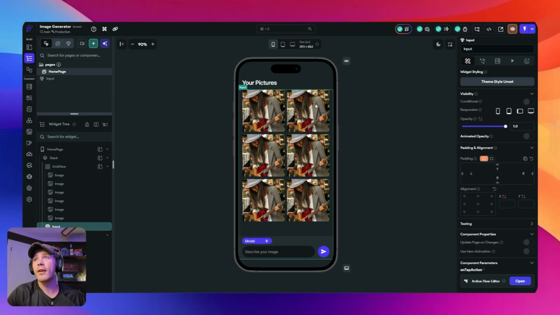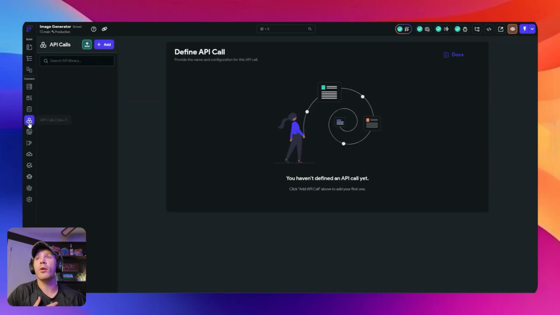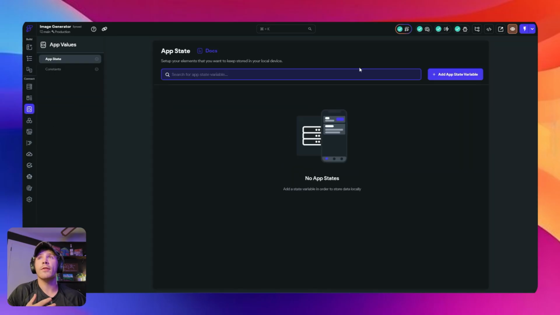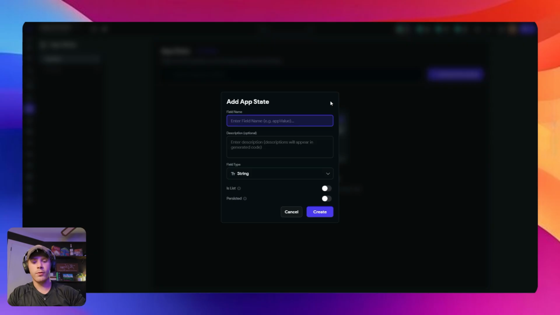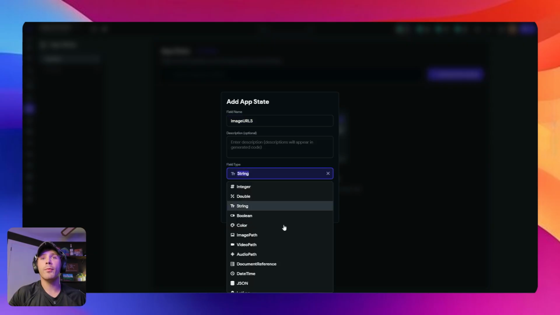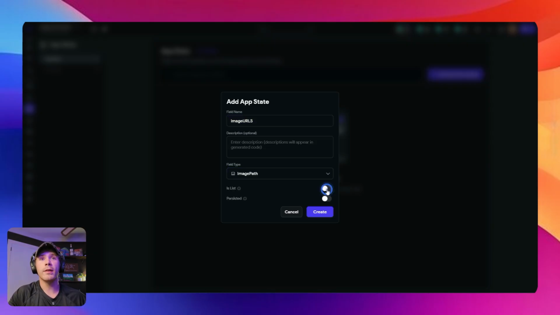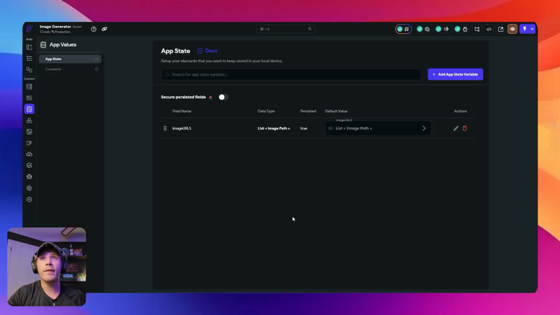So let's go ahead and create a new app state variable called image URLs by heading over to our app state values, creating a new value, and this will be an image path. It will be a list, and for my use case, it will be persisted. Again, you can save these image URLs to whatever backend database that you so choose, but I just didn't feel like setting one up for this project. But the process of saving them is the exact same.